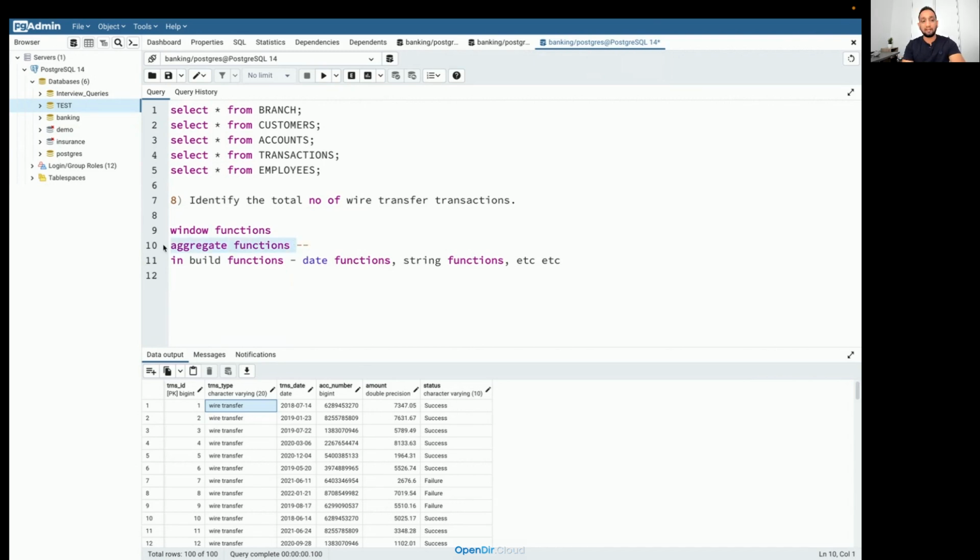As part of these aggregate functions, there are generally 5 functions. We have sum, average, min, max, and then count. Just the names of these functions should probably tell you what they are meant to do, right?